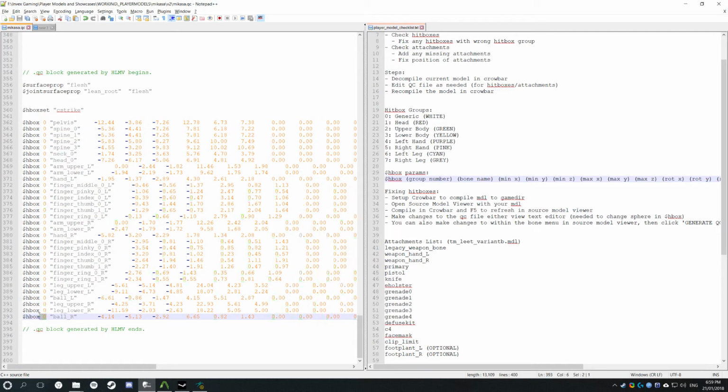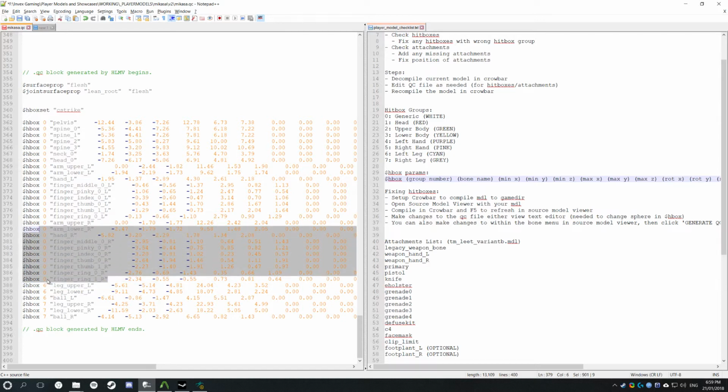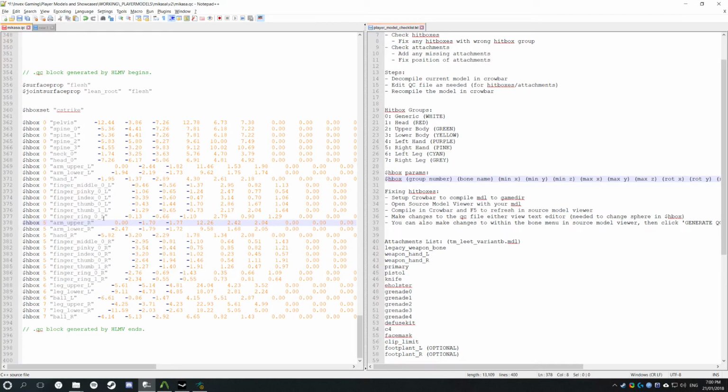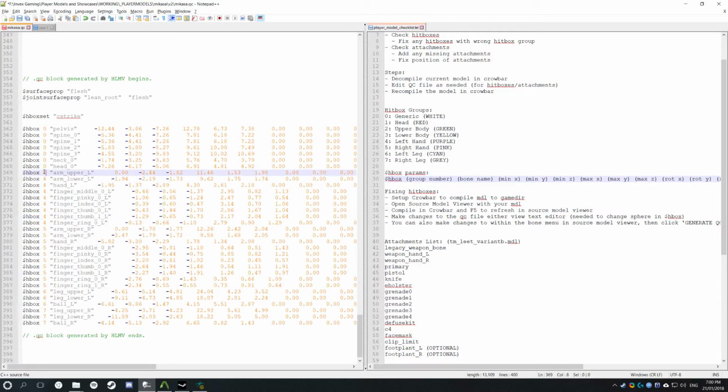So starting from the bottom, we've got the right leg, essentially, and the right leg is hitbox group 7. So what you want to do is just replace the hitbox group with 7 for all the hitboxes that are part of the right leg. Now we're onto the left leg, and that's going to be hitbox group 6. Just going to replace those with 6. Now we're onto the fingers for the right hand. So from here all the way up to here, we have the right hand, and that's going to be hitbox group 5. All right. And now we have the left hand, and that's going to be hitbox group 4. So just keep going. All right. We have the head and neck, which are hitbox group 1.